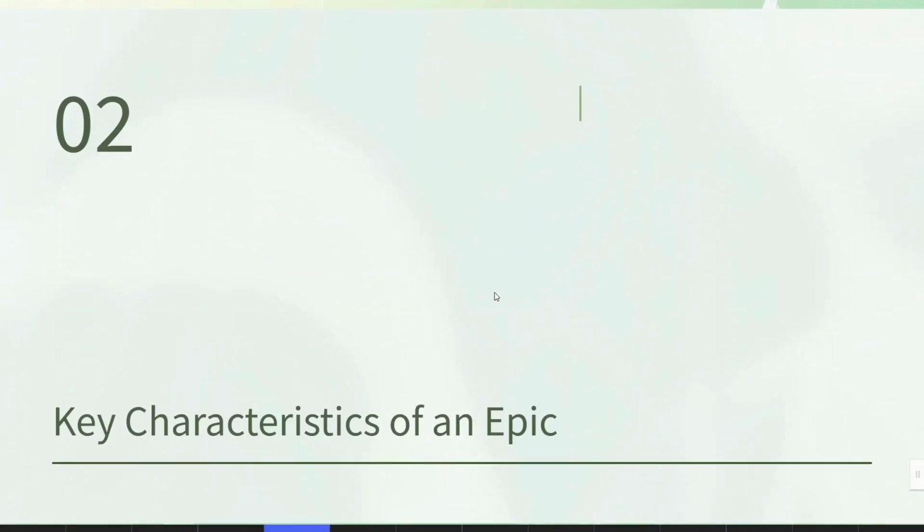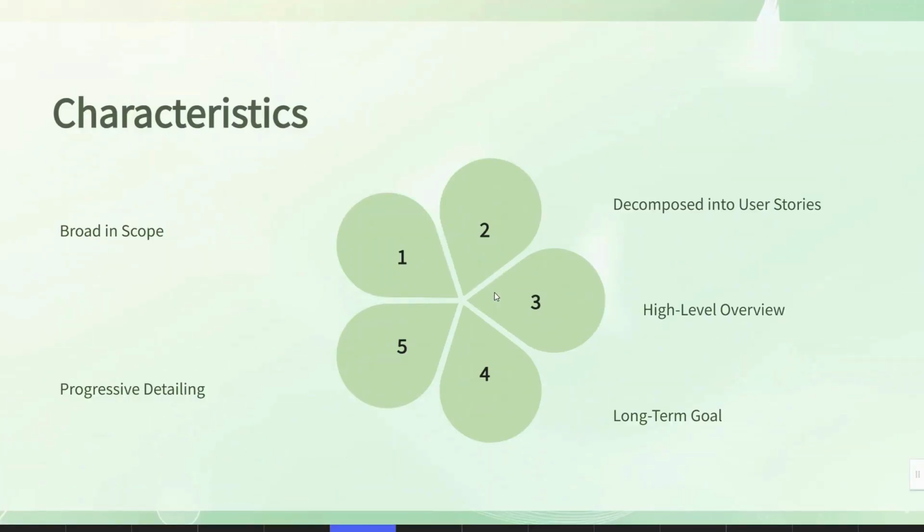Okay. So next we have the key characteristics of an epic. So here you can see characteristics. So first one is broad in scope. Okay. So Epics represent large features or functionalities that provide value but are too extensive to be completed in one iteration, meaning one sprint, so they typically span multiple sprints.